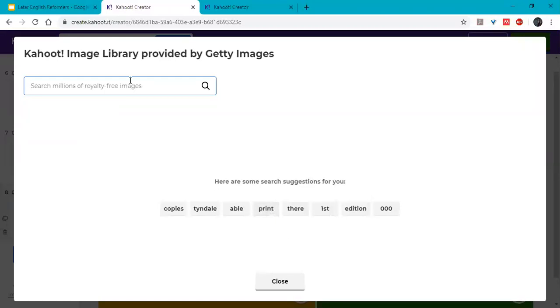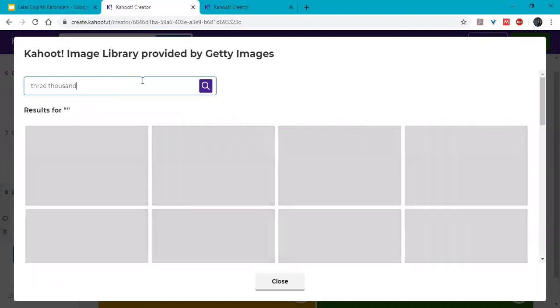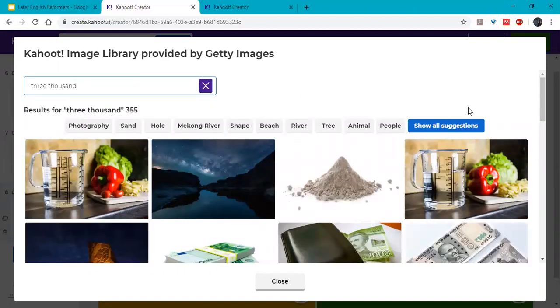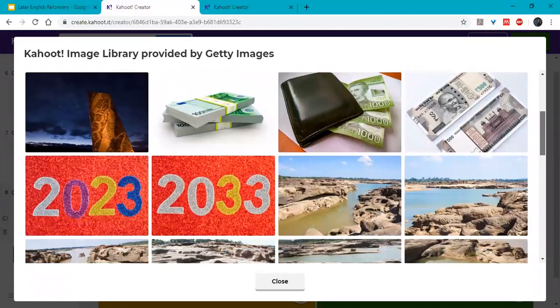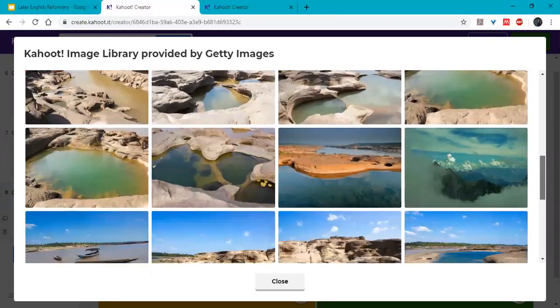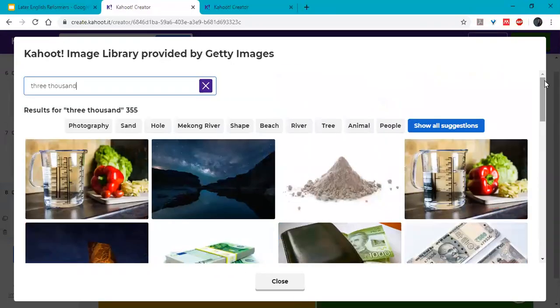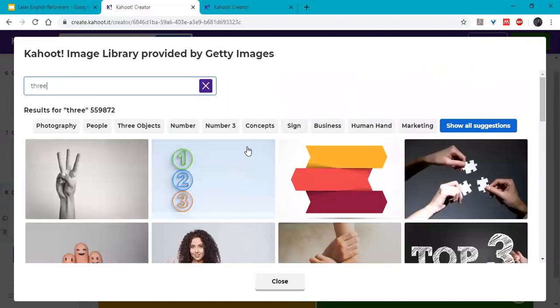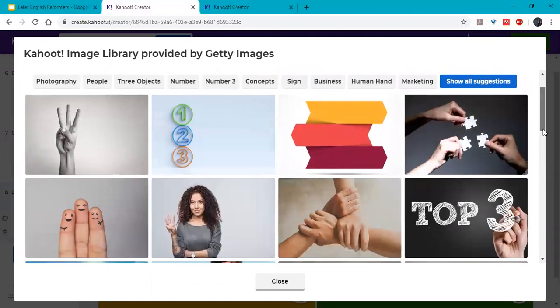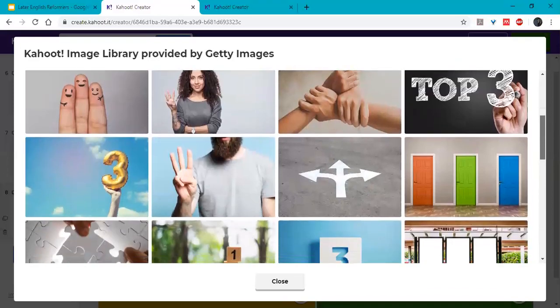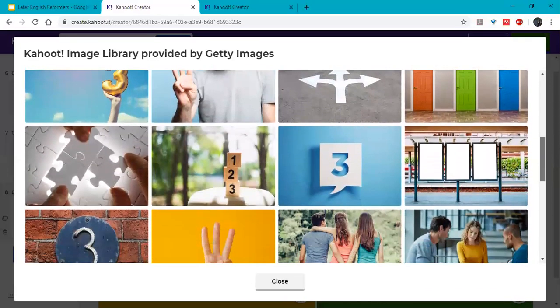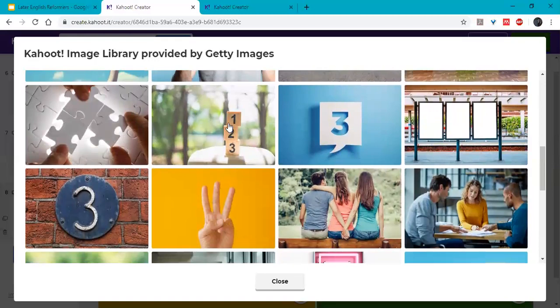Now, in their image library, I'm probably going to search for 3000 and see what the options are here for 3000. If I can find one that has 3000 or one that has 3, then I'll use that. And here's what I'll do. So let's say, for instance, I like this picture here.